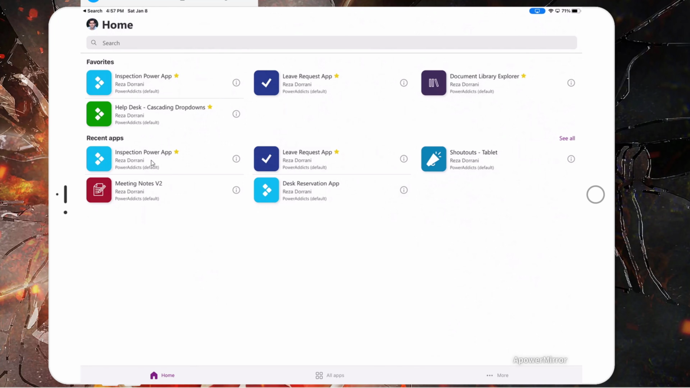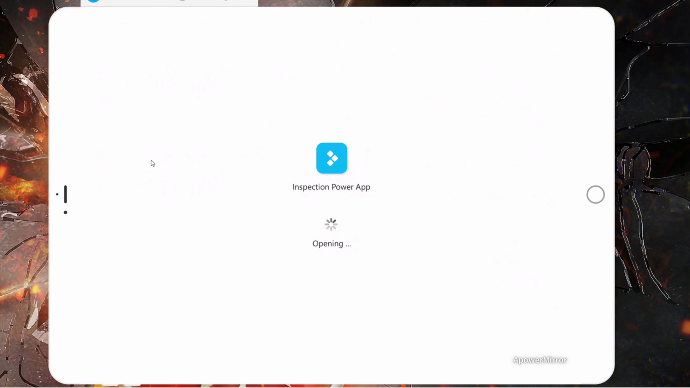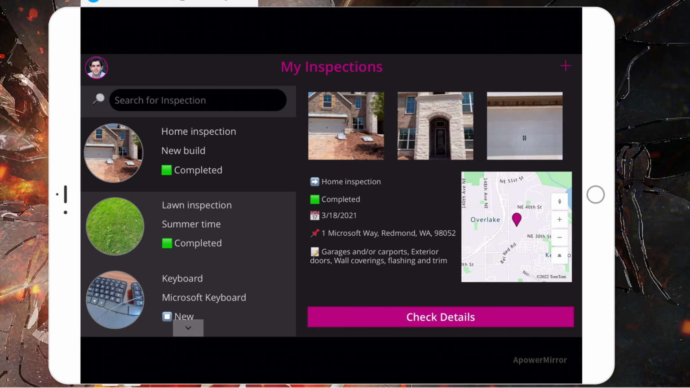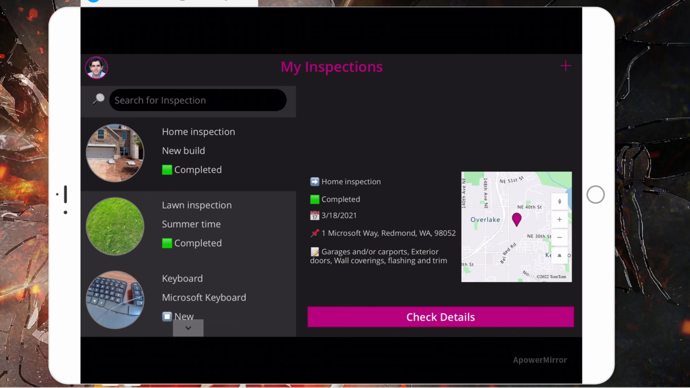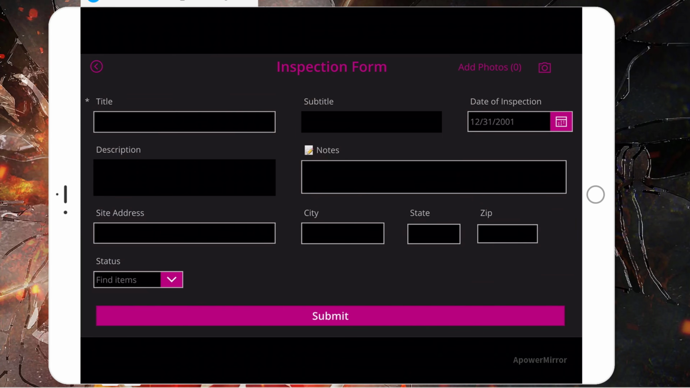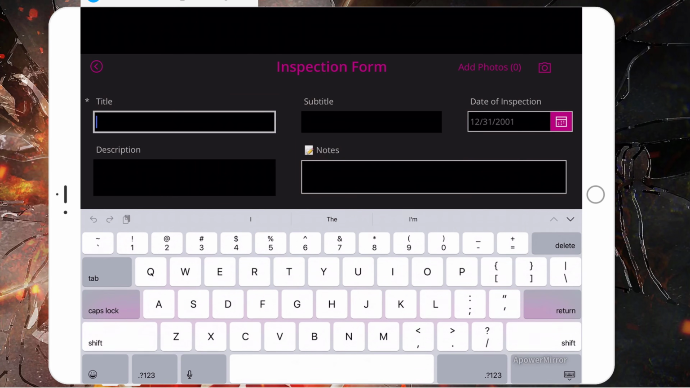Signing into Power Apps from my tablet device, I have my inspection Power App that I will launch directly from my tablet device. The same Power App experience that was available in the browser is available for me right here on the tablet device. In this case, let's do a live inspection. I will click on the plus icon. I will be inspecting the printer in my office.